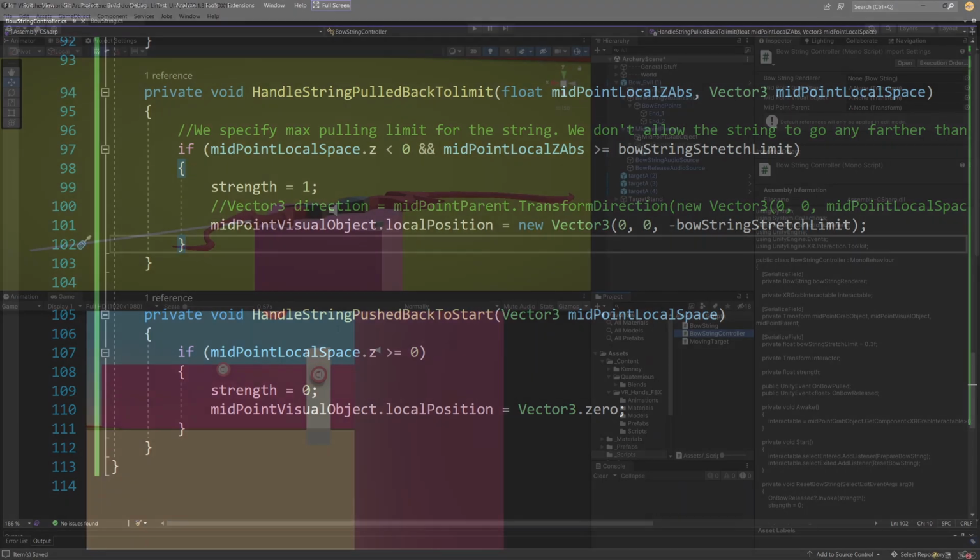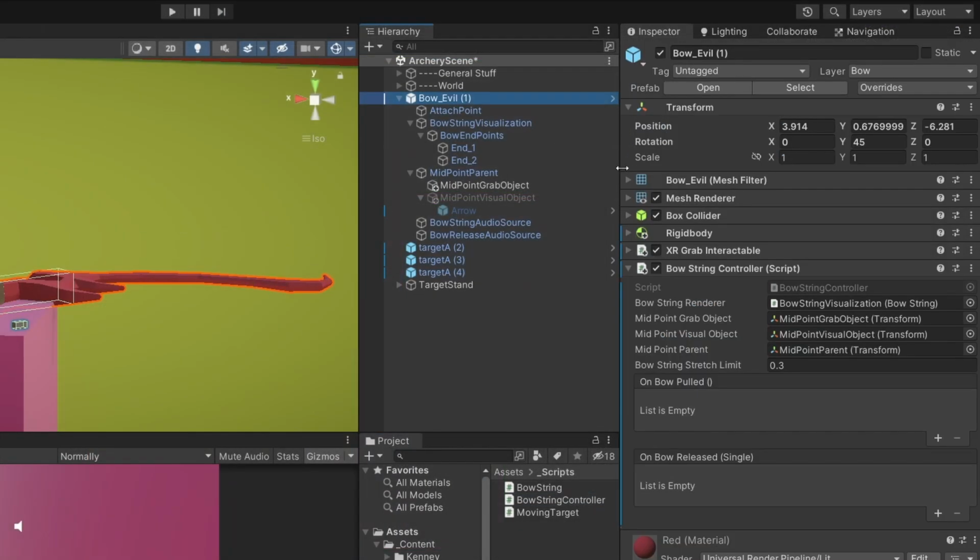Let's go back to Unity. Now, if you select your bow object, you will see that the BowStringController has 2 events: OnBowPulled and OnBowReleased, which sends a single float value.